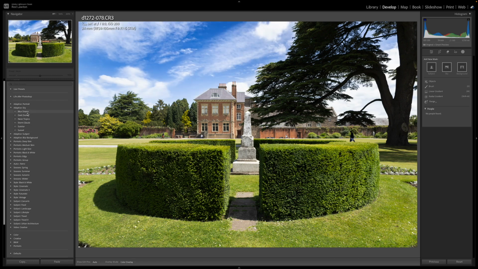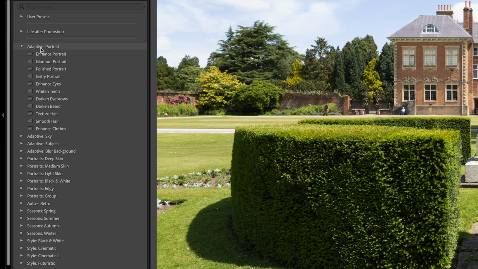These adaptive sky presets are fine if it's the sky you want to adjust. Likewise, we've got adaptive portrait presets for shots with people in them. These do depend on finding matching features in people's faces before they do anything. So we're not going to see any effect here. There are no people. So we'll leave that to one side.